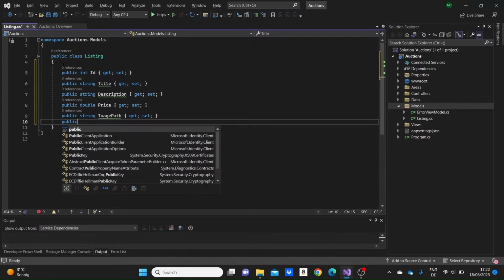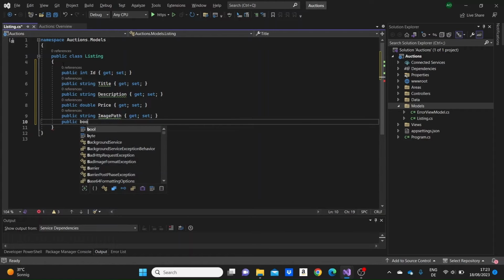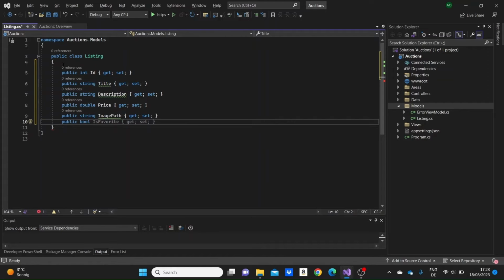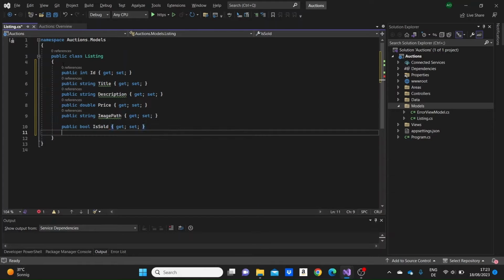Then we're going to need the isSold bool property, because this way we will specify if a listing is already sold or not, and we will not display the sold listings in the first page. And also some other functionalities will depend on whether a listing is sold or not.